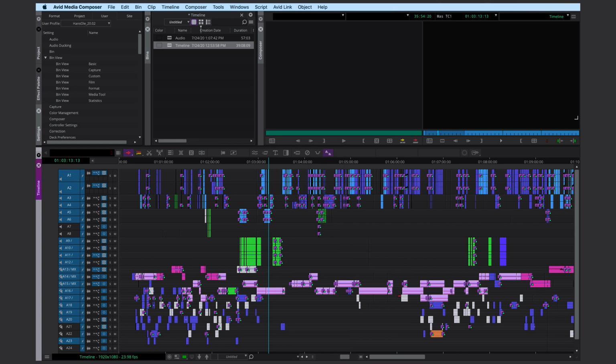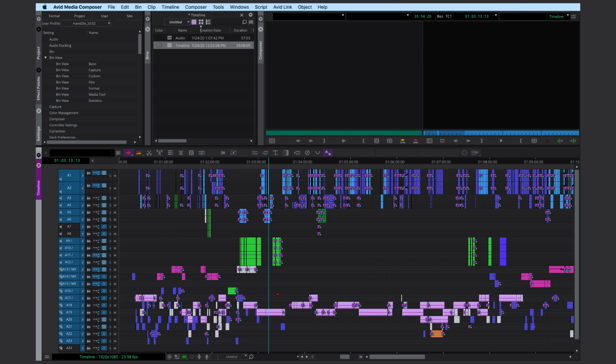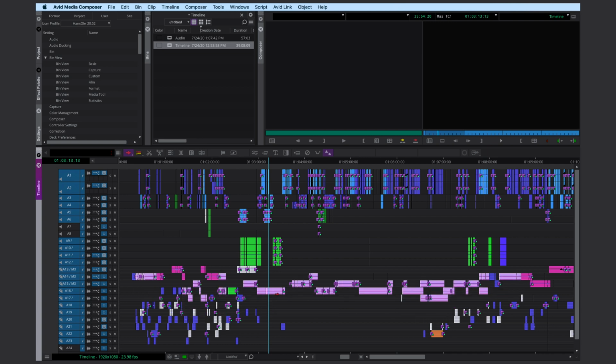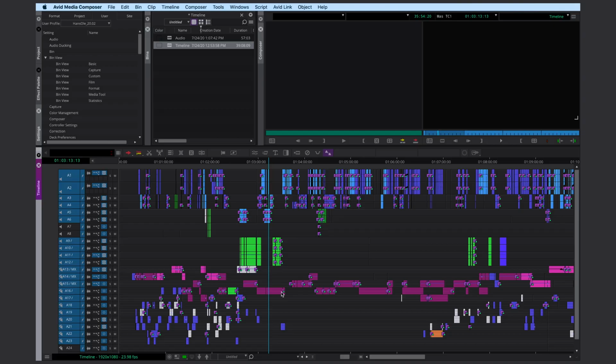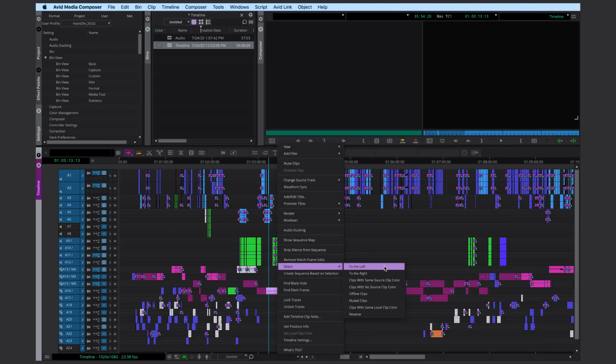As you can see, all the purple clips are now selected and I can move them around in my timeline if I want to, or I could delete them. It's a super convenient way of selecting clips with the same color. And you can even select clips with the same local clip color if you prefer working with local clip colors.